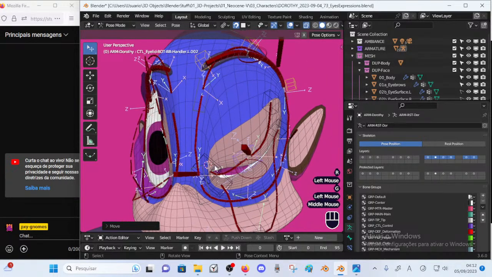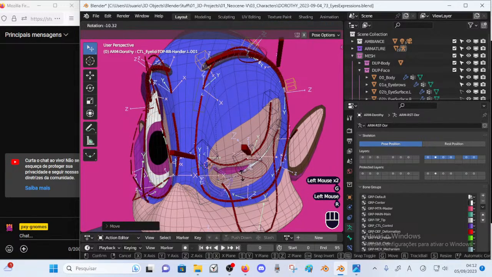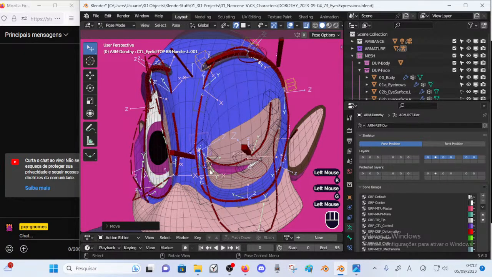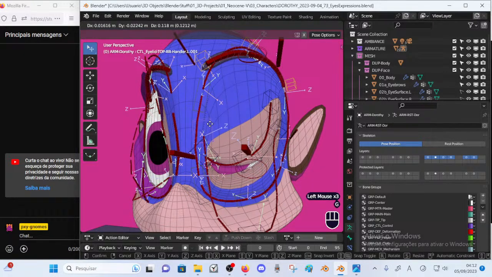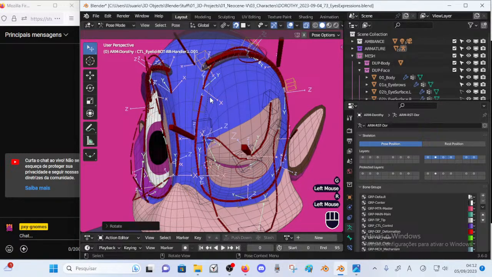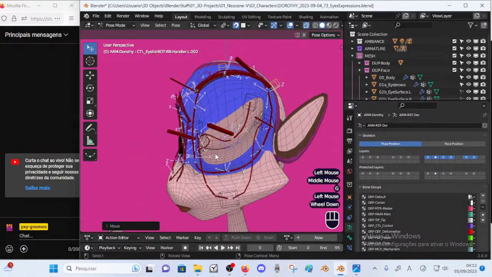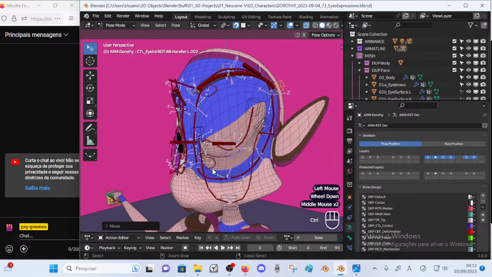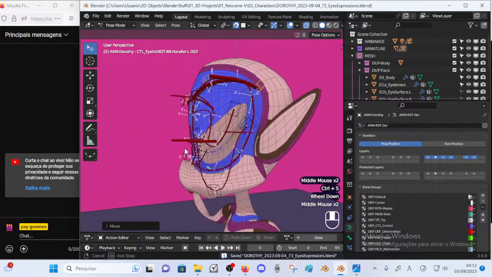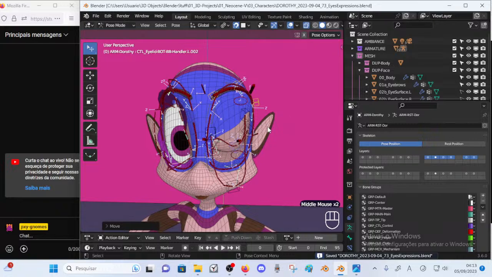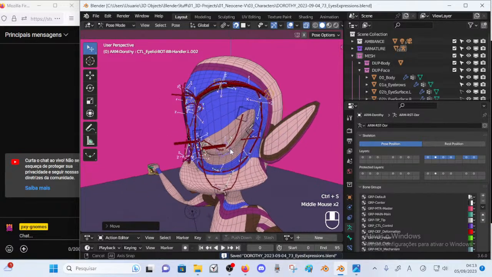And now, okay, so this is a good way to see if the closed eyelids can match. Yes, they are matching. So yes. Alright folks, so I'm gonna save here.